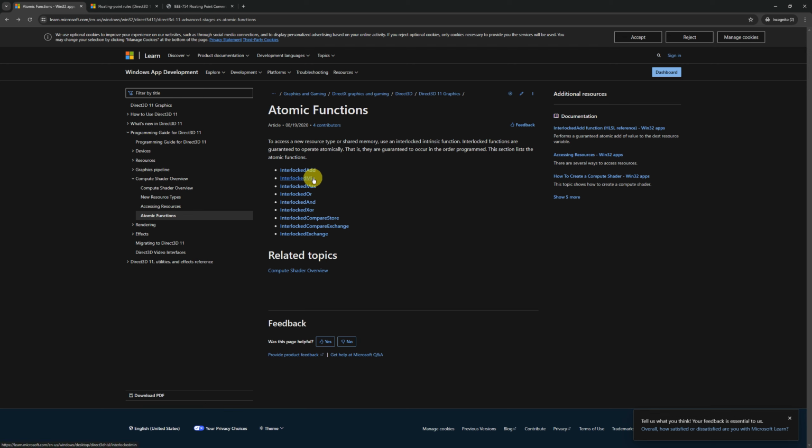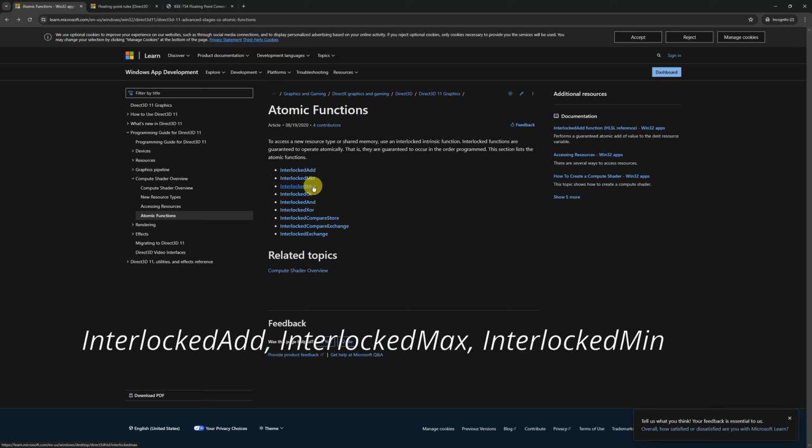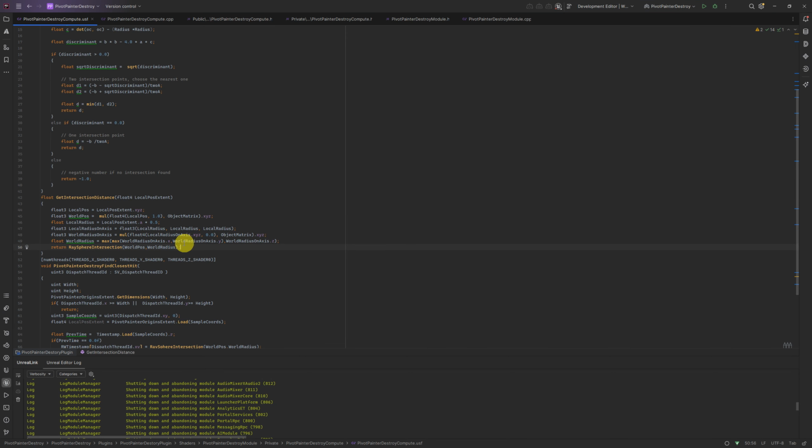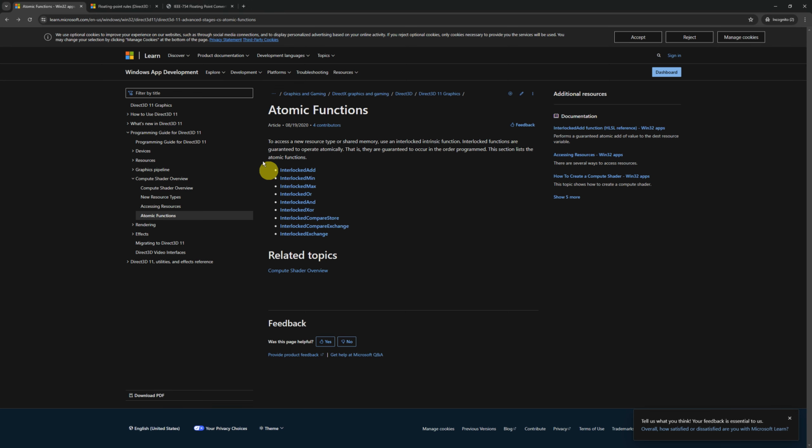For general use, the most useful functions are these three. In our case, we're gonna use the InterlockedMax. It will allow us to find the maximum hit distance from all the hit points. But there's one problem. They work only for uint and int values, and our result is in float. So we'll have to do a little bit of fancy bit hacking.